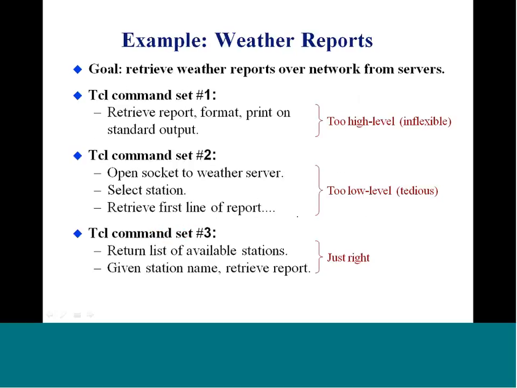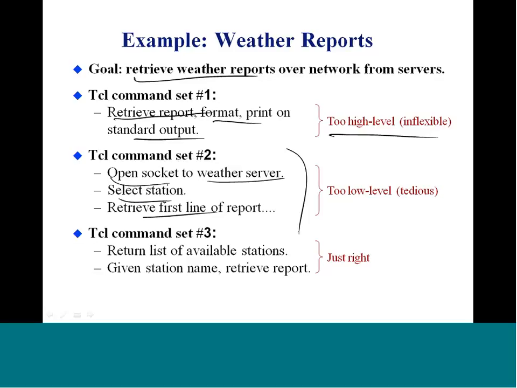So here quickly is a weather report example. The goal is to retrieve weather reports over the network from different servers. If you use the first Tcl command set, where we say retrieve report, format, print on standard output, that's too high level, so it is inflexible. Now let's look at a second set of commands. We open a socket to the weather server, select a station, retrieve the first line of the report. This is too low level. So you can see that we still use the same Tcl command set here and here.